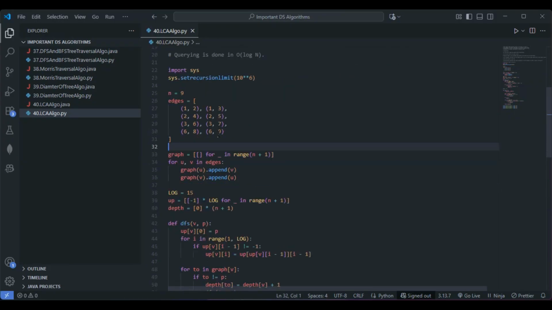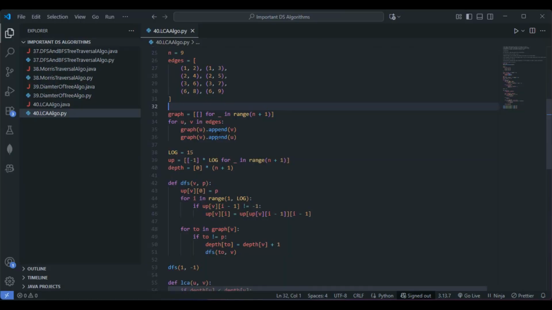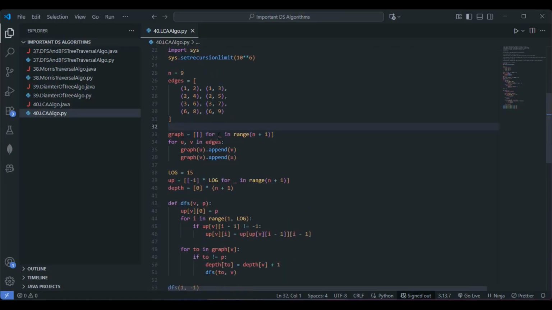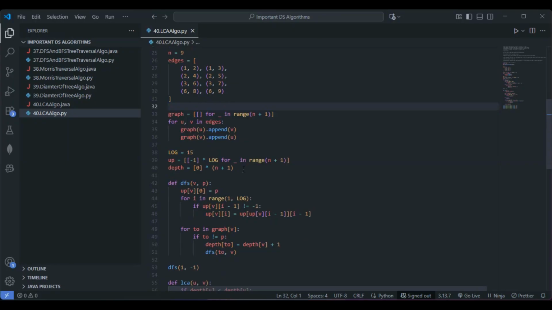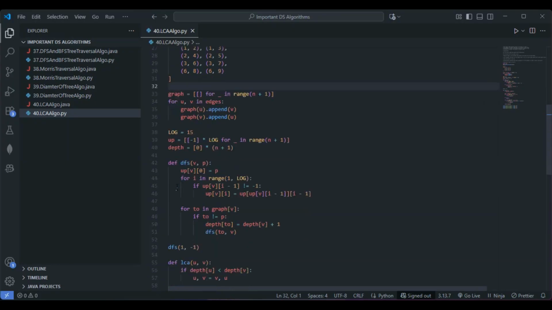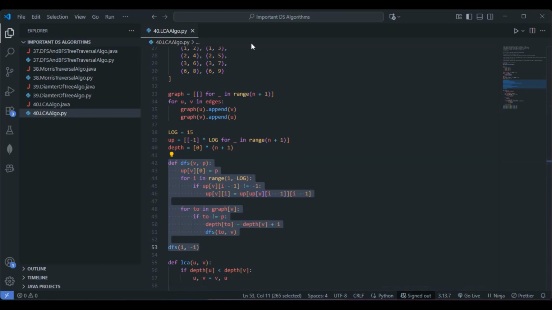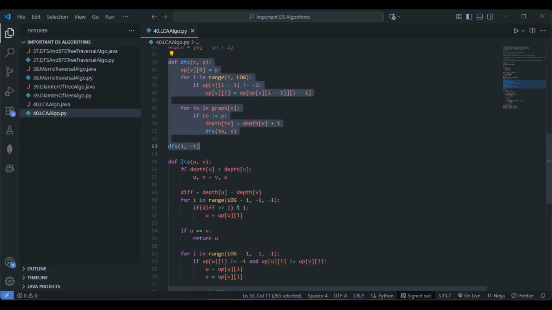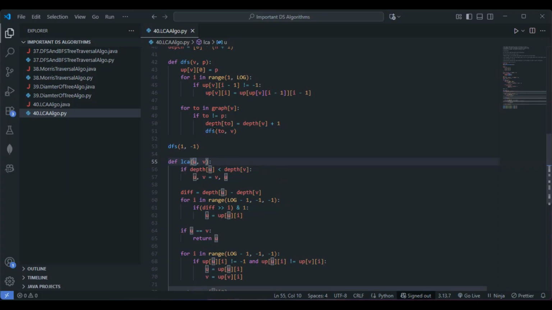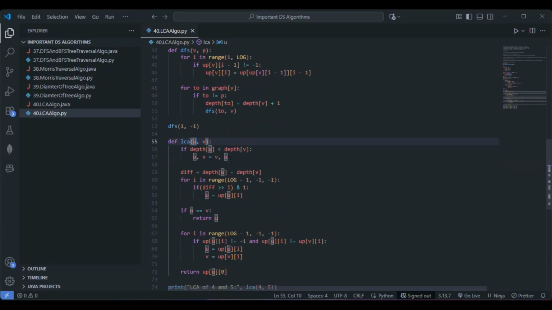We are building the adjacency list to represent the tree edges. Now after that, we are pre-computing the up table, where each cell stores the 2 to the power of jth ancestor of the node. We have discussed this one. Next, we have written the DFS helper function, which fills the depth and the parent table. Then we are going with the function LCA, the last one. LCA of the parameters u comma v, whatever I have considered here, brings both nodes to the same depth.